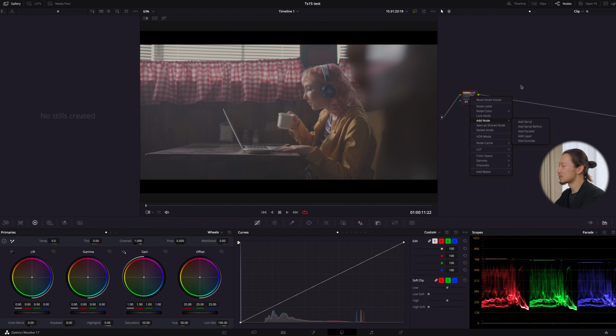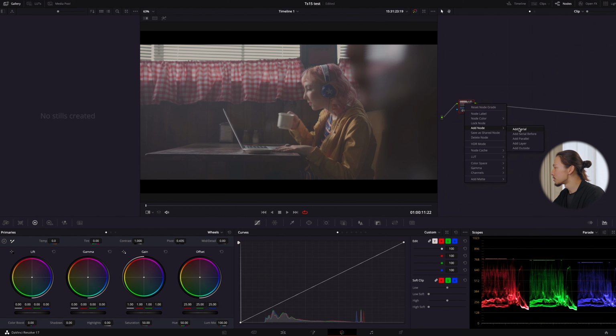So let me explain the features of each node. But even though there are 5 nodes, actually you will end up using only 3 nodes, which are serial, parallel, and layer. Those 3. So first, serial node. Okay, this is a serial node, but just in case, I'm gonna add one more. Just right click on this and add node serial, or if you're using Mac, Option and S. This serial node is the most basic one. It's just a simple normal layer.